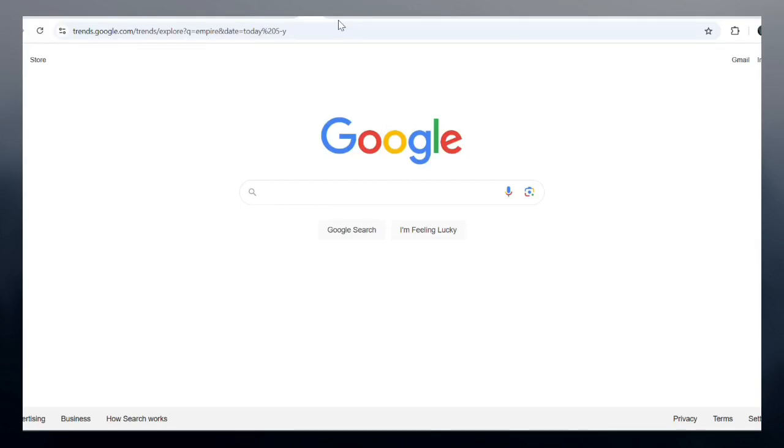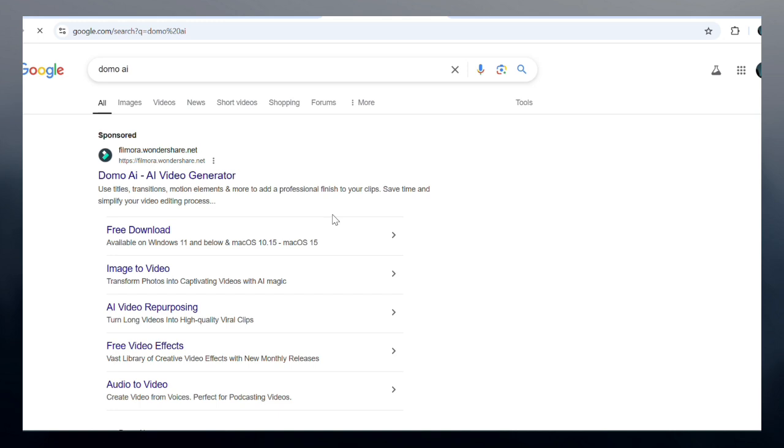Hi everyone, are you looking for a fast and easy way to create stunning AI-generated images, art, and videos? Today I'll show you how to get started with Domo AI.